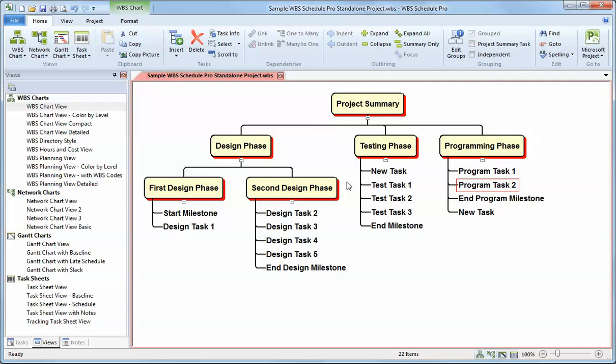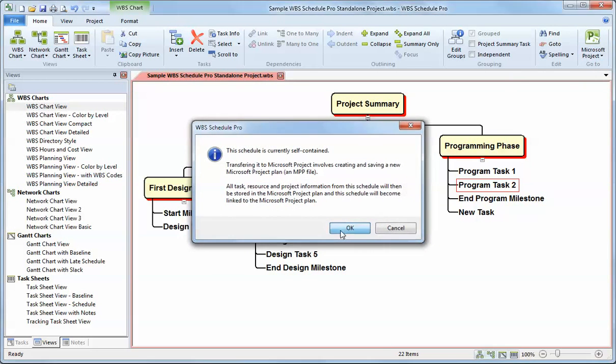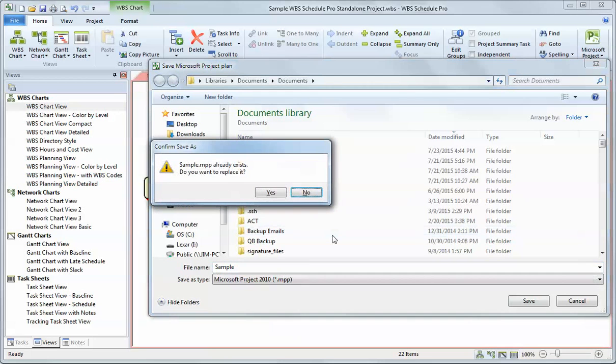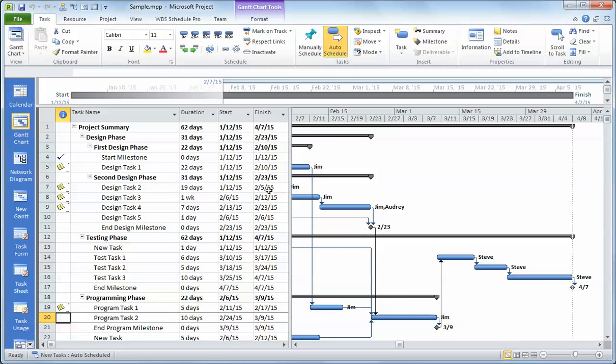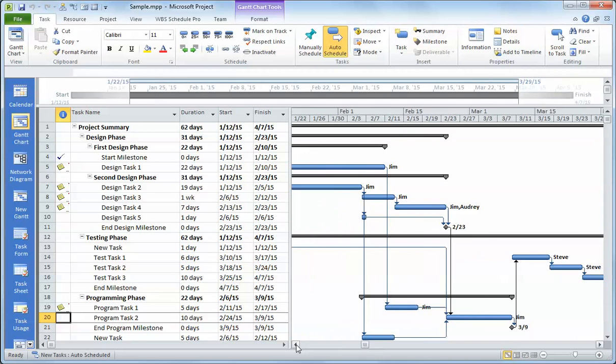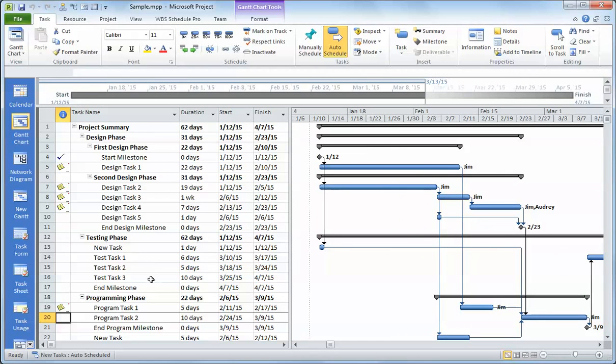Again, you can use WBS Schedule Pro as a standalone tool, or you can use it with Microsoft Project. So at any time you want to take your standalone data and transfer it to Project, you can just hit the button in the upper right-hand corner that will transfer the data to Microsoft Project. What that does is it takes all the information out of WBS Schedule Pro and puts it into Microsoft Project. It will start Microsoft Project, take all the data that you've developed in the Schedule Pro software and put it into Microsoft Project. So you can see here, this is Microsoft Project 2010. It took all the data that I created in WBS Schedule Pro and put it in here.